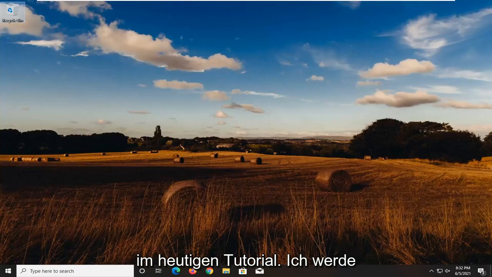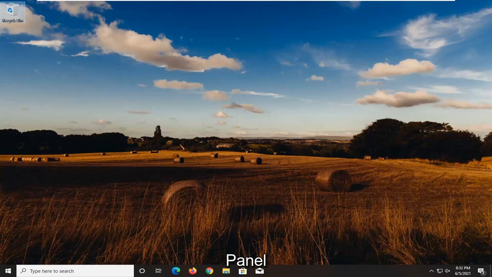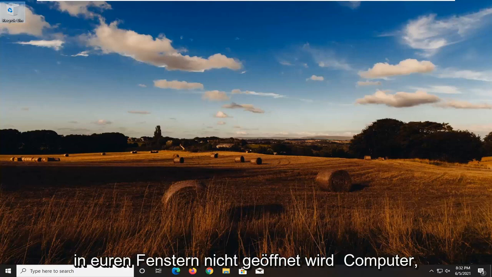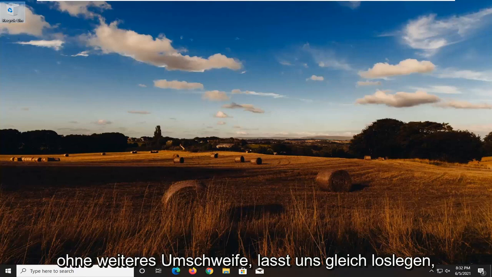In today's tutorial, I'm going to show you guys how to resolve an issue with the Intel Graphics Control Panel not opening on your Windows computer. This should hopefully be a pretty straightforward process, guys, and without further ado, let's jump right into it.